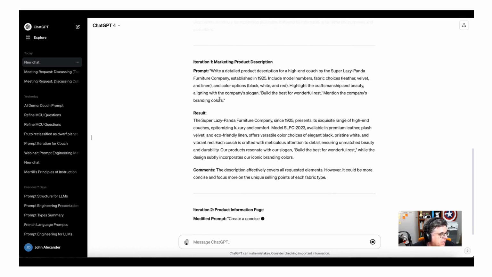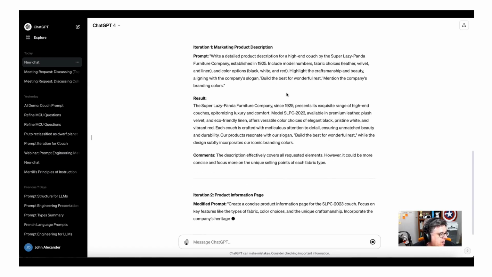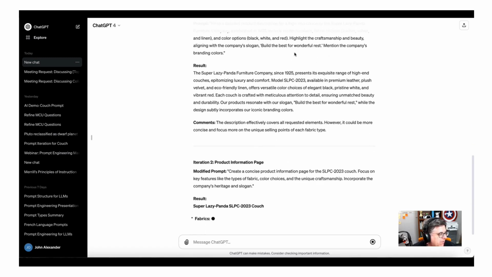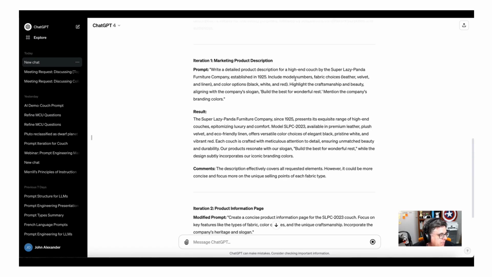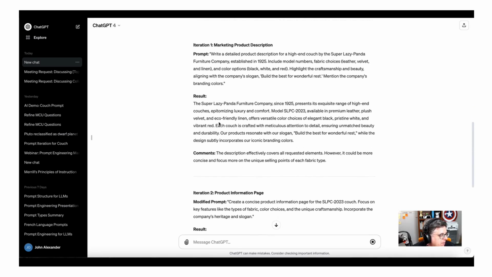The first iteration. First prompt: write a detailed product description for a high-end couch for the Super Lazy Panda Company. Fabric choices include model numbers, fabric choices, and it chose leather, velvet, and linen, and color options: black, white, and red. Highlight the craftsmanship and beauty along with the company's slogan, build the best for wonderful rest. Mention the company's branding colors.